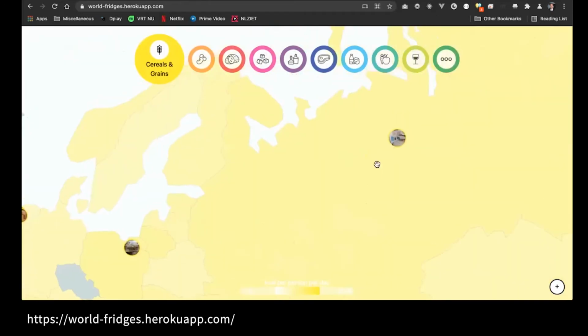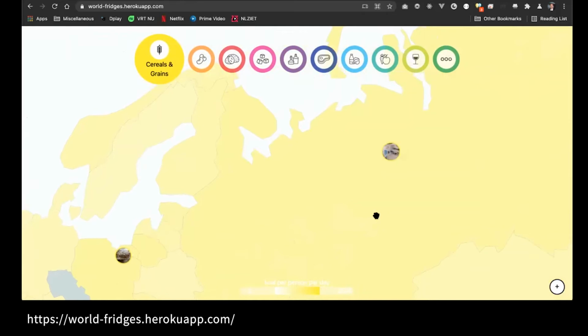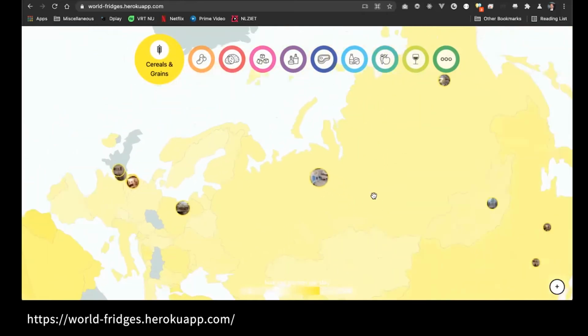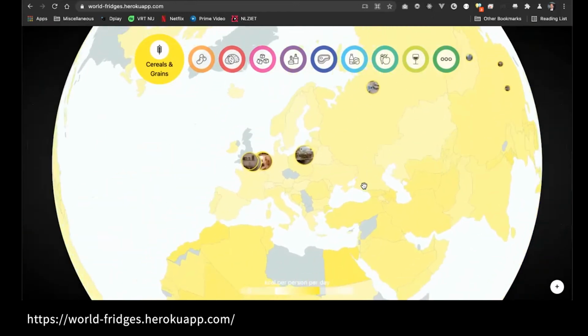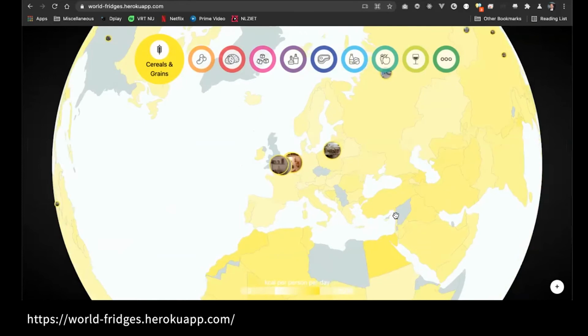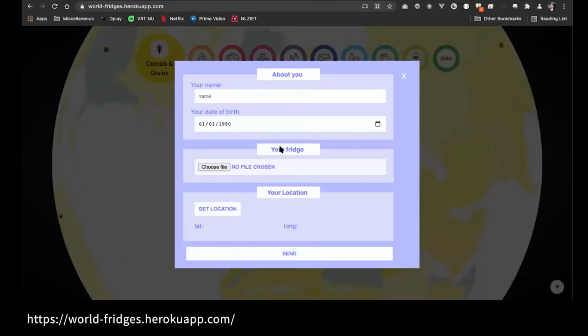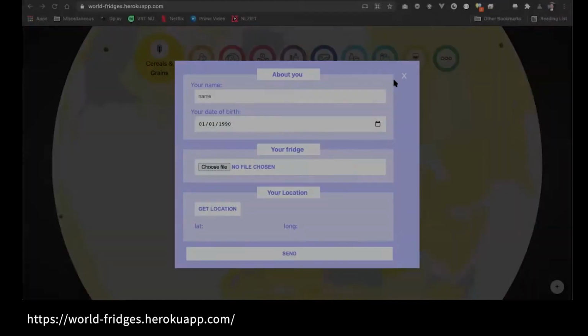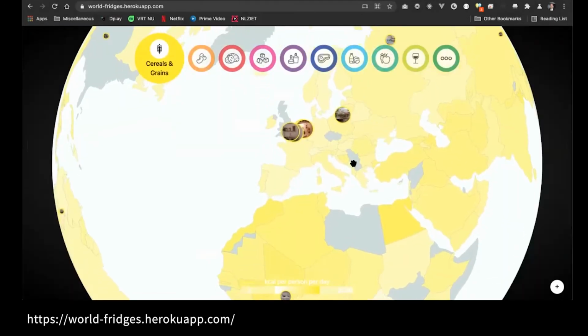Later on, I also want to add the birth dates of the people that upload their fridges, so you can also see how old those people are, because I think that will have an impact on what people buy as well. Yeah. And I also added a button in the right corner. It doesn't really work yet, but eventually you can upload your own fridge here as well. So that will be possible in the future. Like that, the data set is growing.